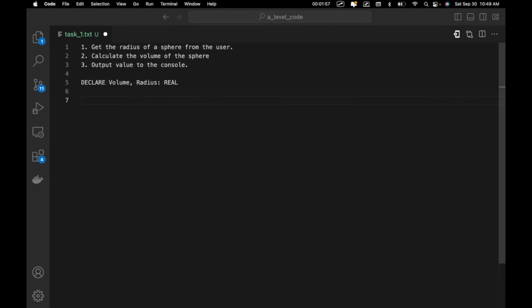Now we actually want to get the radius of the sphere so we can calculate the volume of the sphere. So to do that, we're going to do INPUT radius. And what this input command is basically doing is simulating allowing the user to type in a value into the terminal or the console. Obviously, that's not going to happen here because this is pseudocode and we're not executing this. We're just writing this on paper. But that's what's happening right here.